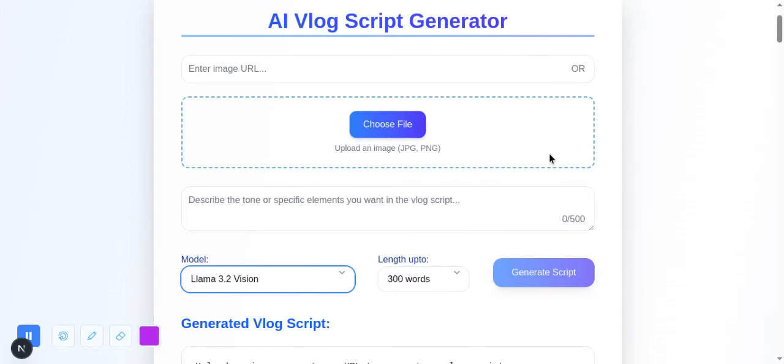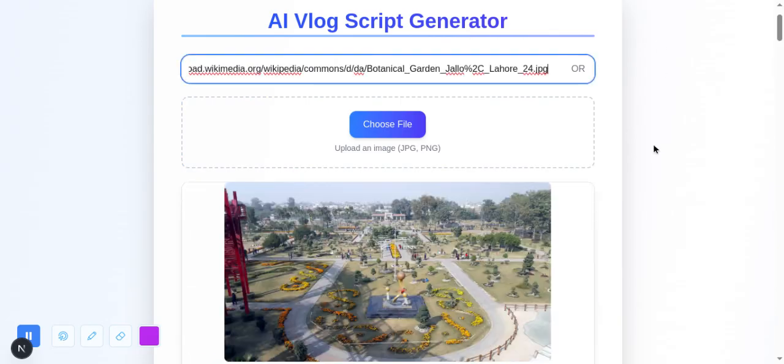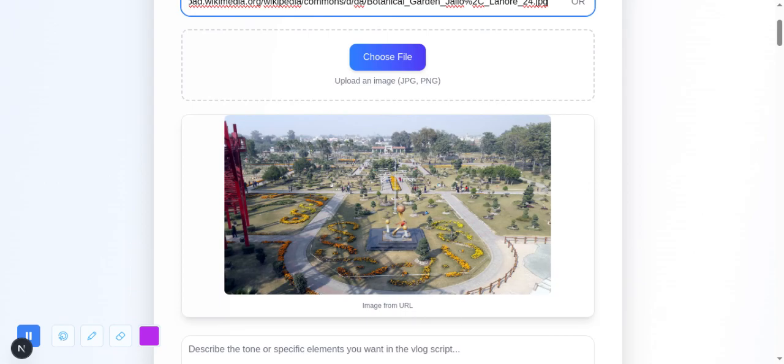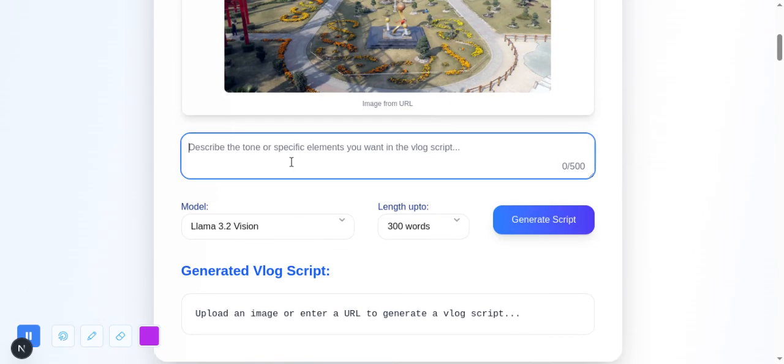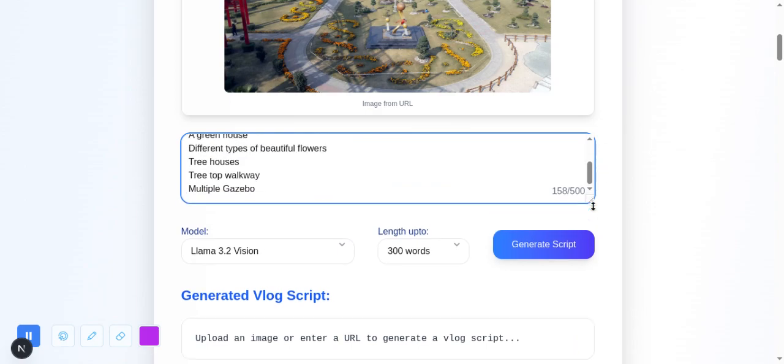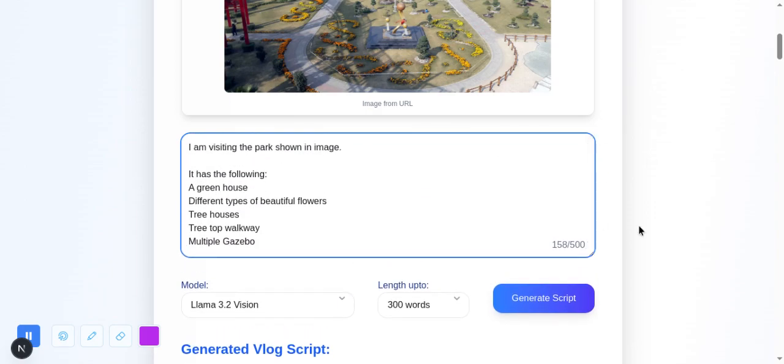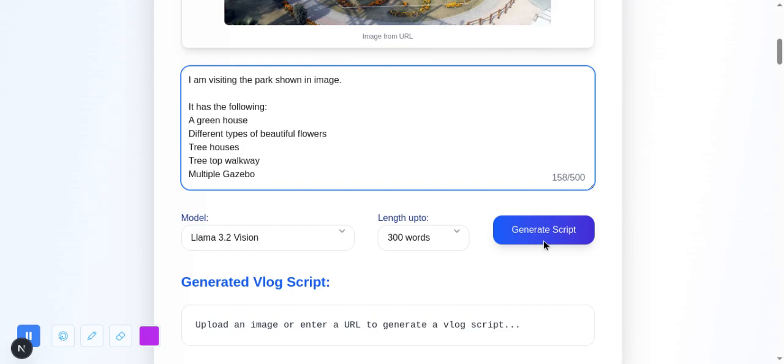Hello, today we're going to see the AI vlog script generator. First of all, let's provide it a URL. Now it is going to load the image of the park, and now I'm going to give it some details of what all the things that are present in the park, and then I will ask it to generate a script.